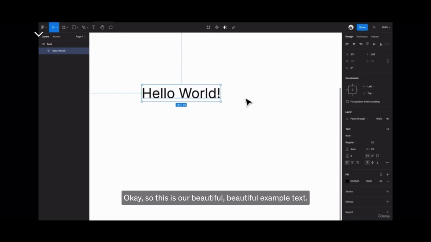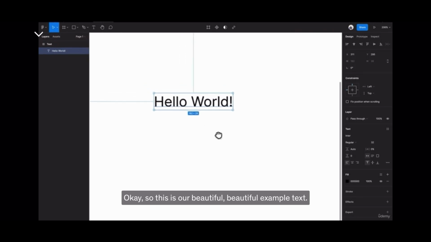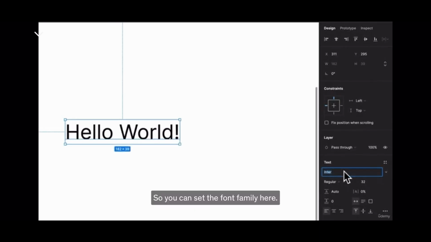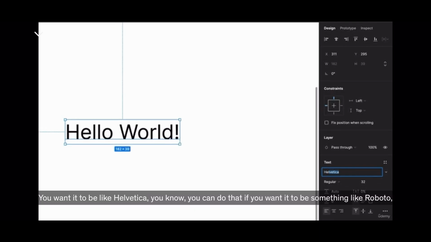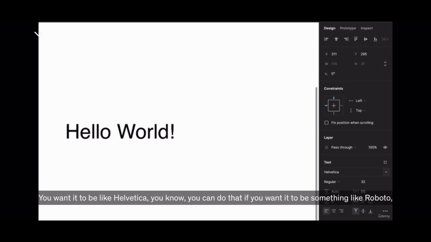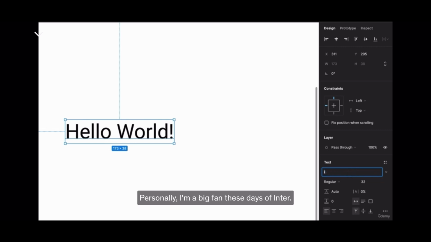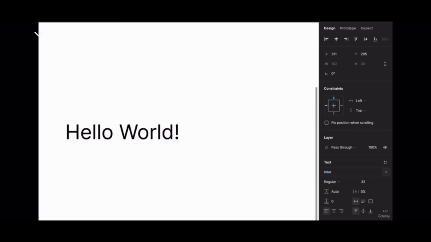Okay, so this is our beautiful example text. Now, the different things you can work with in terms of the text properties are things like font family. So you can set the font family here. If you want it to be Helvetica, you can do that. If you want something like Roboto, you can do that. Personally, I'm a big fan these days of Inter. I think it's a beautiful font.